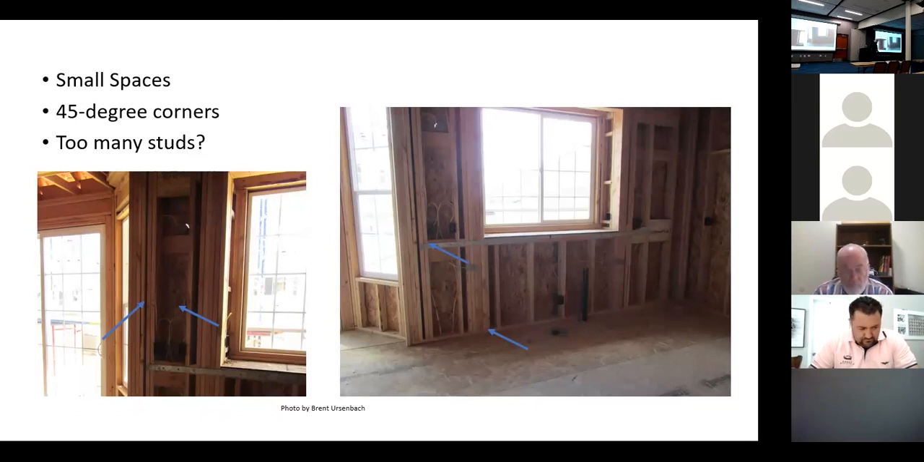Would REScheck do anything for the amount of thermal bridging there, right? In REScheck you pick 16 inches on center or 24 inches on center, and it's just going to assume that there's a bunch of studs thrown in there. Maybe not that many. But are the corners framed so you can get insulation? And what happens in these little spaces? Nothing, right?